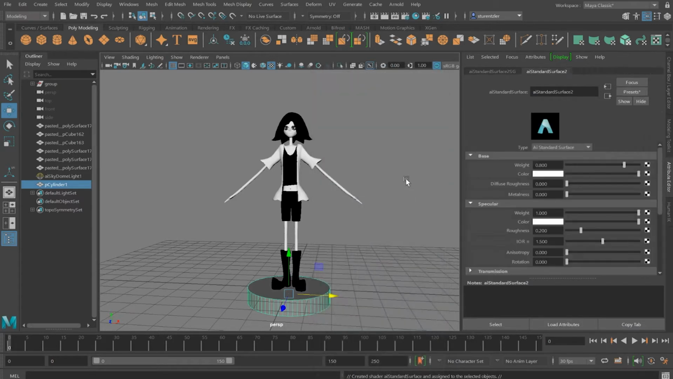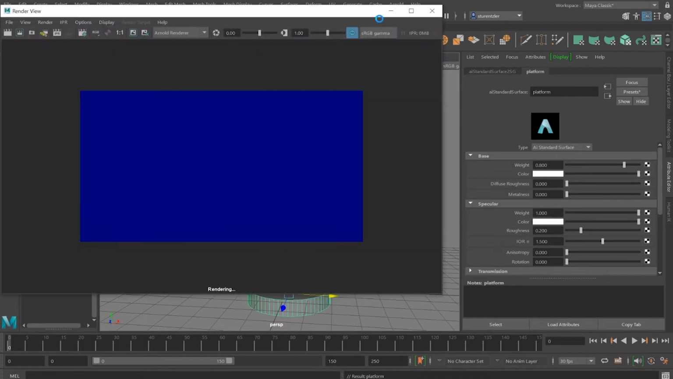AI standard surface. Give it a good name. Right now, platform, I think is an okay name. Let's hit render and see what we get.